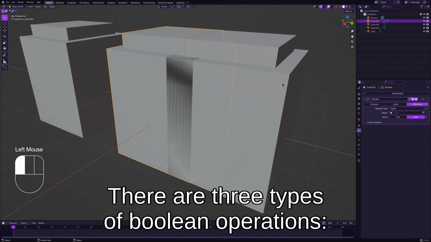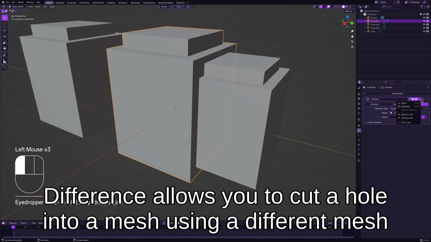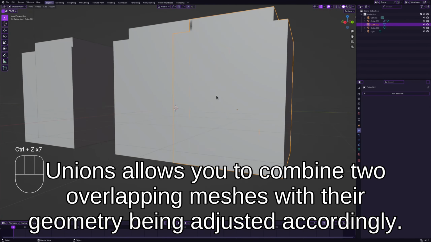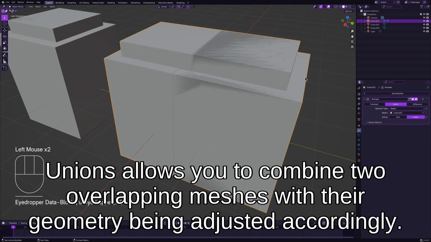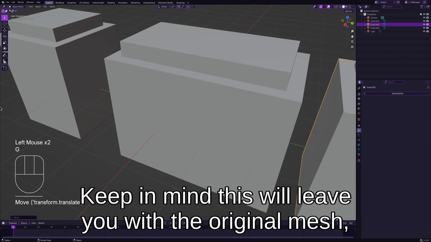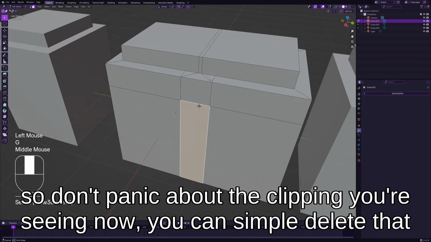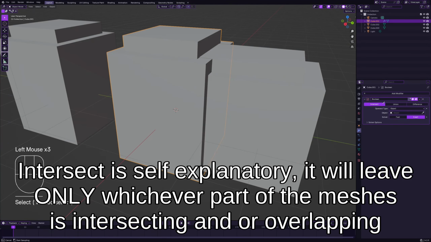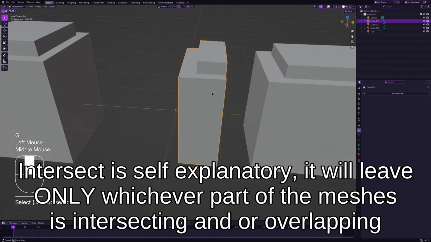There are 3 types of Boolean operations. Difference allows you to cut a hole into a mesh using a different mesh. Union allows you to combine 2 overlapping meshes with their geometry being adjusted accordingly. Keep in mind, this will leave you with the original mesh, so don't panic about the clipping you're seeing now. You can simply delete that. Intersect is self-explanatory. It will leave only whichever part of the mesh is intersecting and or overlapping.